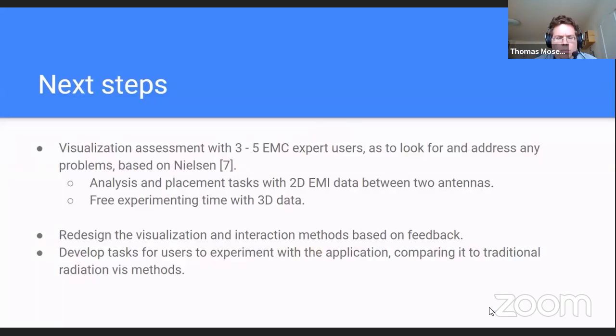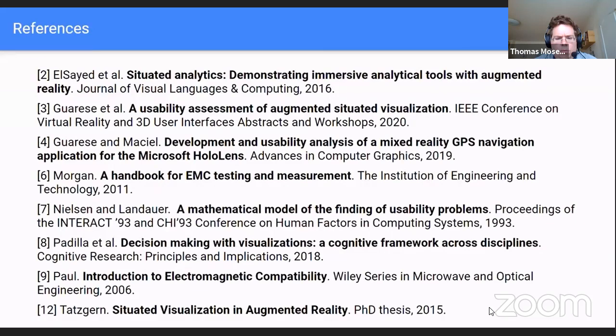These tests will be followed by a gathering of all participants to initiate a group discussion regarding the approach. So in conclusion, this was a preliminary work to propose whether and how situated visualization can be helpful in EMC tasks. Thank you all for your attention.